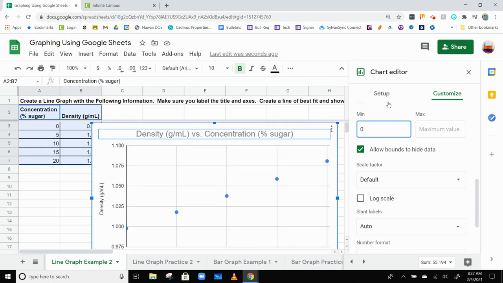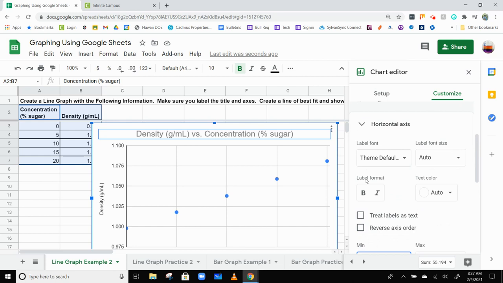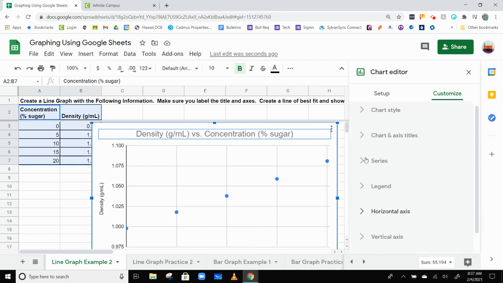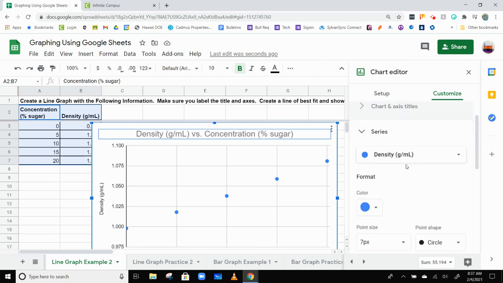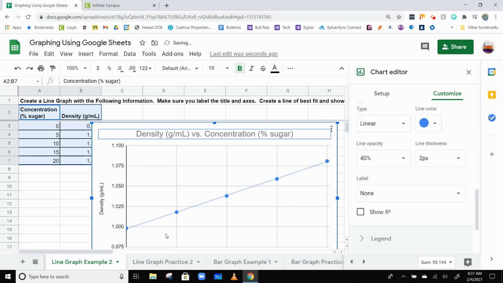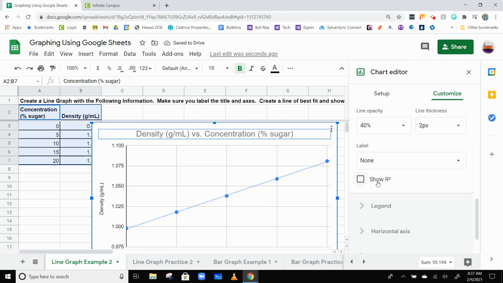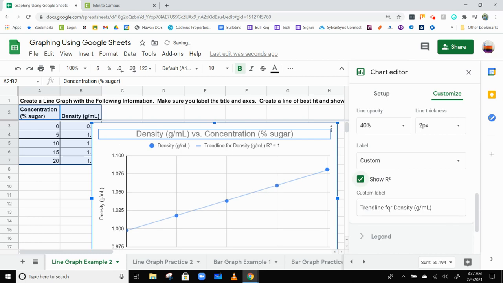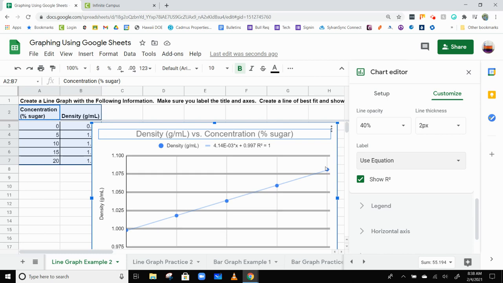Okay. And then we do want to add that trend line. So again, adding that trend line in the series part of it. Then we go to trend line. It's linear in this case. Show R squared value. We also want to show the equation. So this is a perfect linear. This is a perfect line pretty much. Our R squared is 1.